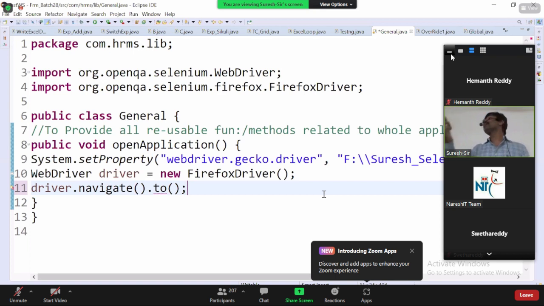Inheritance. So what is the meaning of inheritance? Accessing the data from one class to another class. What are the types of inheritance? Single level inheritance, multi-level inheritance, multiple inheritance. Meaning of single level inheritance? Accessing the data from only one class. Meaning of multi-level? Accessing the data from more than one class.